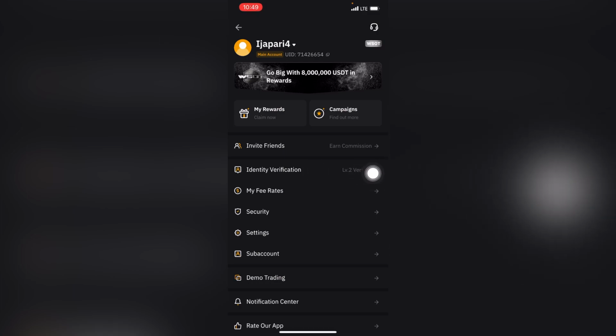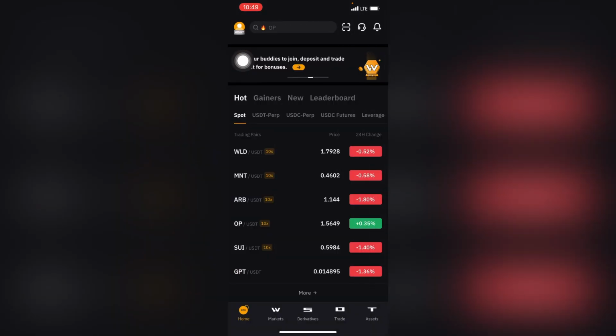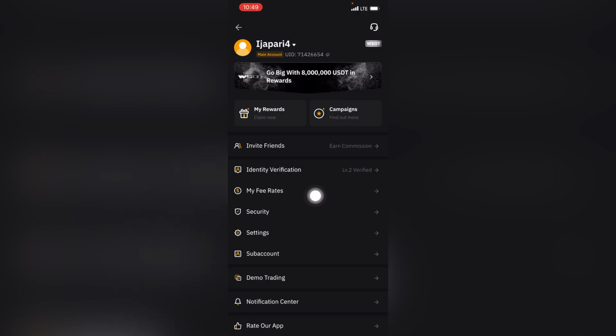There is level 2 where you can also upload your documents. Like me, I use my bank statements so that I can be able to move a huge amount of money. But even at level 1 with only your BVN and selfie, you can move up to $10,000. So that is that about securing your account. And again, I'll click right here. You also need to click on security and add Google authentication.